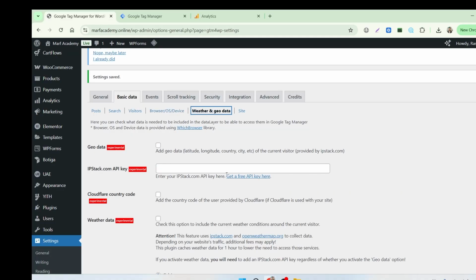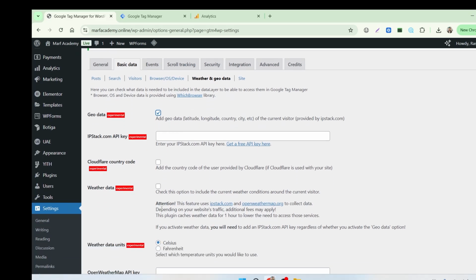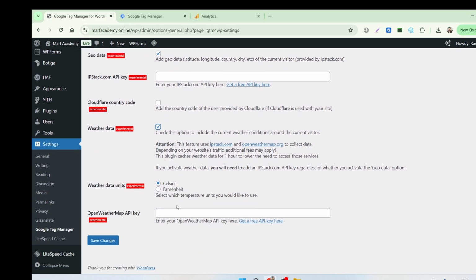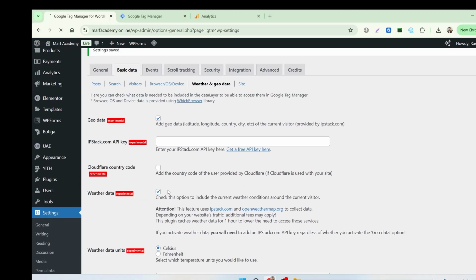Then weather and geodata. Geodata is actually still experimental, you can send it, no problem. So weather data you can send it and save it. Okay.